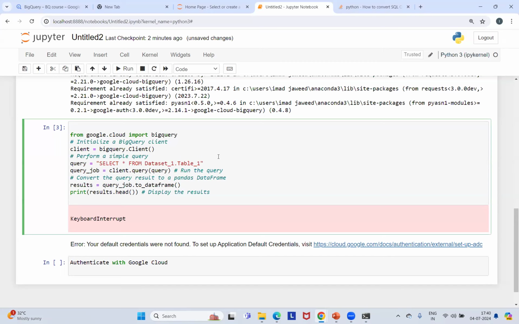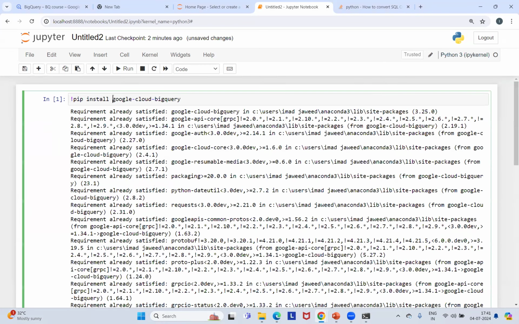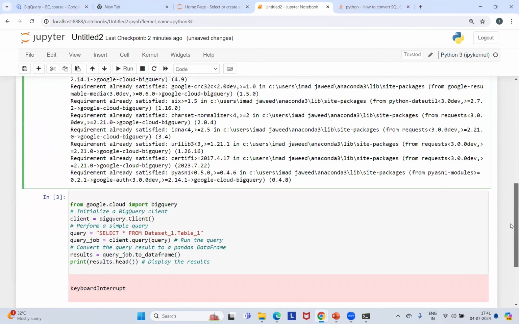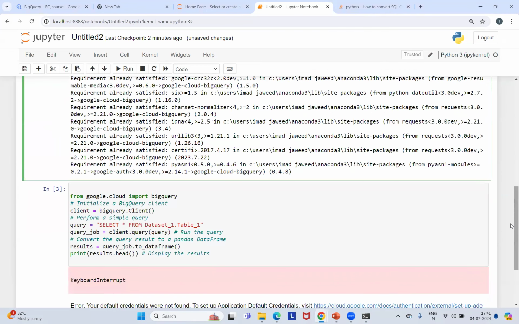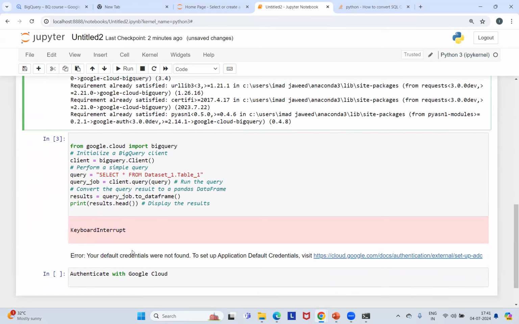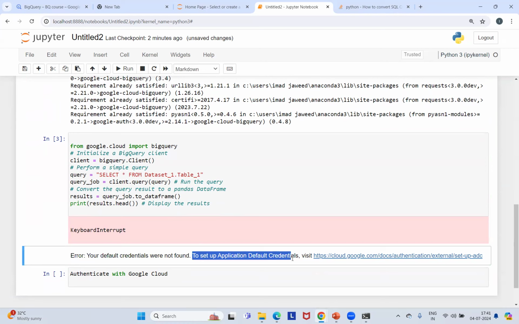Okay, so we were getting the error: your default credentials were not found. To set up the Application Default Credentials, there is a link we got while executing this code. So what is the first step we did? We installed the Google Cloud BigQuery library. And now what do we want to do? We want to retrieve the data from table one, which is present under dataset one. After executing this query, we got an error, right? Your default credentials were not found. So how do we solve it? If you're getting such an error, your default credentials were not found, and to set up the authentication, you visit this link.